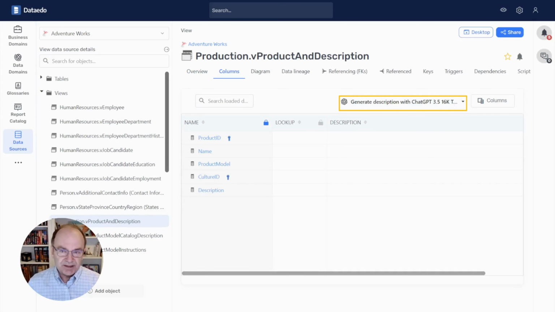It does generate tables and columns all in one pass, and a view and its columns all in one pass. You don't have to run them separately. In fact, you can't run them separately. If you generate it from here, it will also generate for the view.